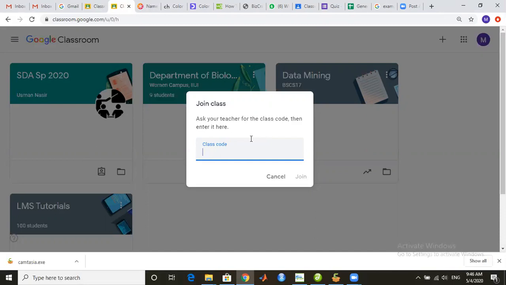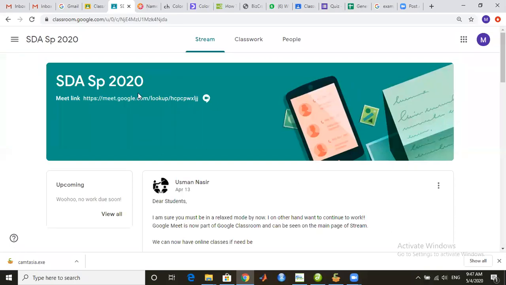For the registered students whose fee has been cleared and whose registration has been cleared, those students will be shared the classroom code key. Now here I will add a classroom code key that my teacher has shared with me, R7YAIGM. I will enter this class code here and I will click on the join button. I will join this class, SDA Spring 2020.